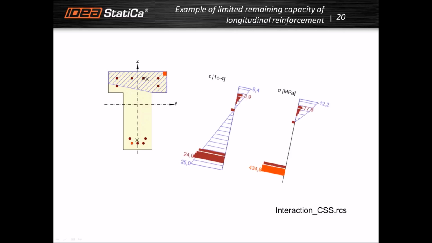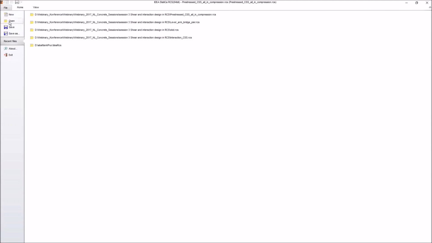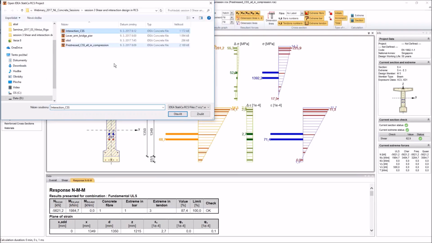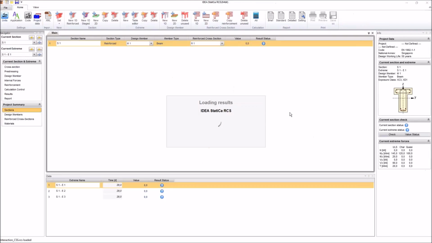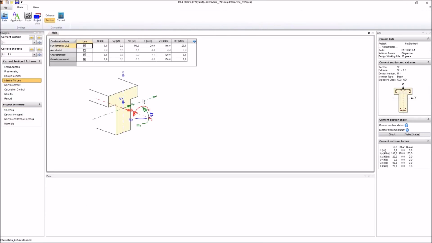But we hope this is an approach which corresponds with this variable angle truss model. The last example which I want to show is the example of limited remaining capacity of longitudinal reinforcement. I used similar examples in the study. I will open this interaction CSS. Okay, we have the reinforcement. You see the standard cross-section, internal forces.